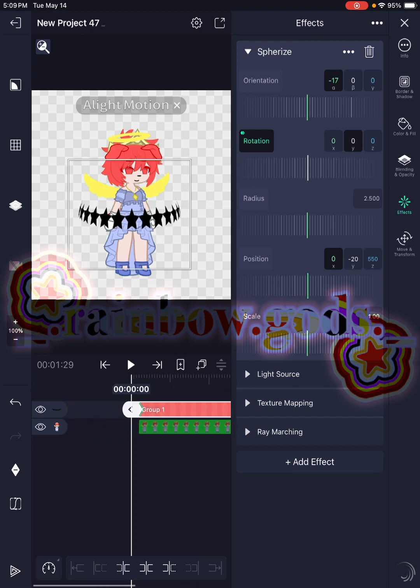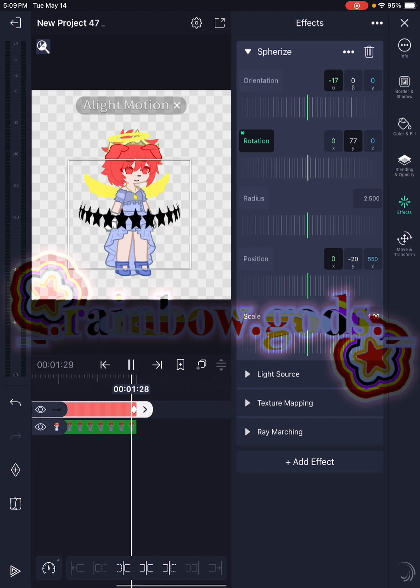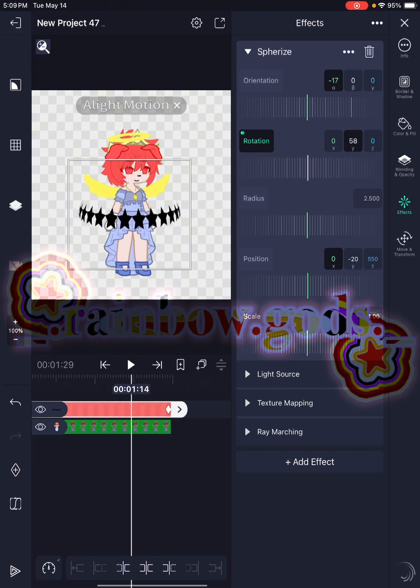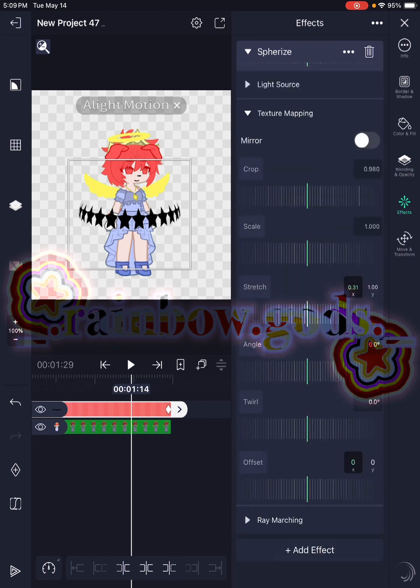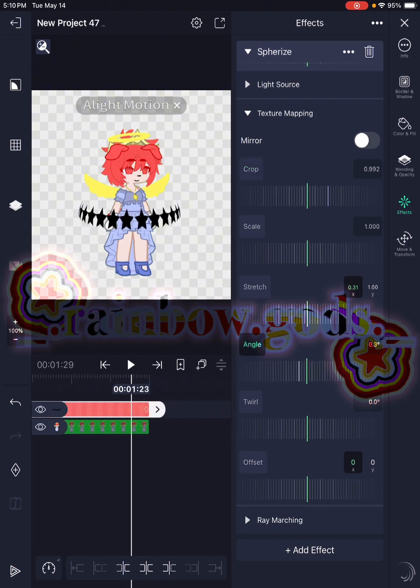I'm going to make it fast-ish. And if you're having a problem, like the stars are glitching, then go back to texture mapping, and then go to crop, and fix it. If the crop isn't fixing it, go to stretch, and it should fix it then.